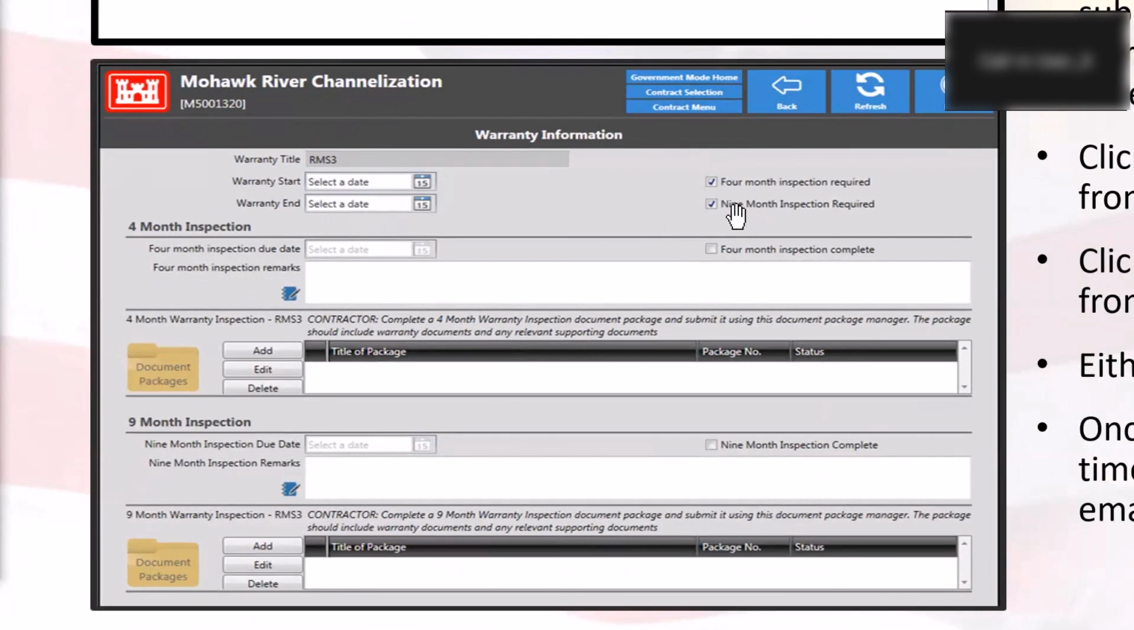Now, whether they're 4-month and 9-month is arbitrary. Not all of them are going to be 4 and 9. Some of them could be 6 and 12, or maybe they only need 1. If you need 2 warranty inspection times, then you can check both of these boxes and just do it based off of the date here that you put in these 2 boxes down here. For the 4-month inspection due date, this is when it's supposed to be due. This is when the next inspection is supposed to be due.